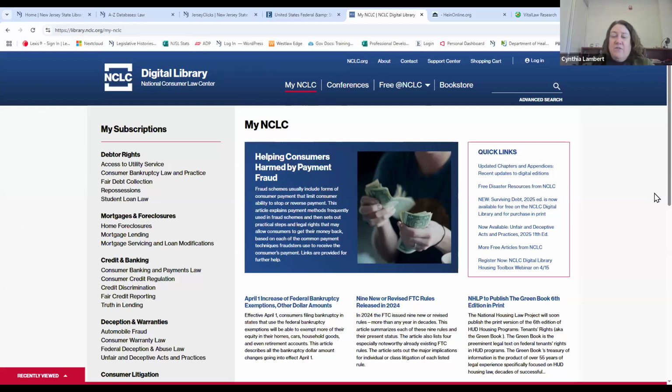Okay. Other really important things about this database are that it's updated continuously. Literally every single day, more updates happen. Here is an example. April 1st increase of federal bankruptcy exemptions, other dollar amounts. An article on that. Updated chapters and appendices, and recent updates to digital editions of their books. So this is a fantastic resource. A lot of libraries have in print a number of NCLC publications. This is where you can find out if there have been updates to those as well, which is really, really handy for you.